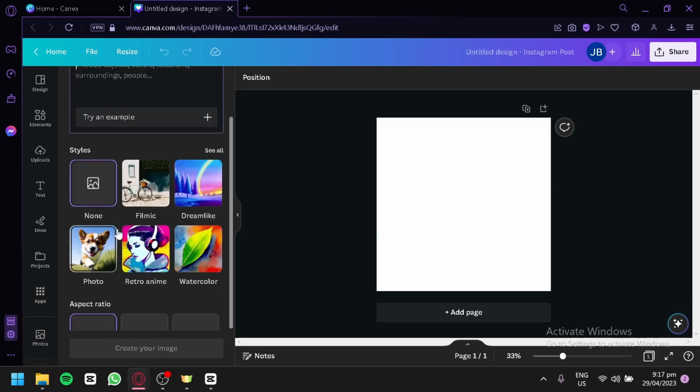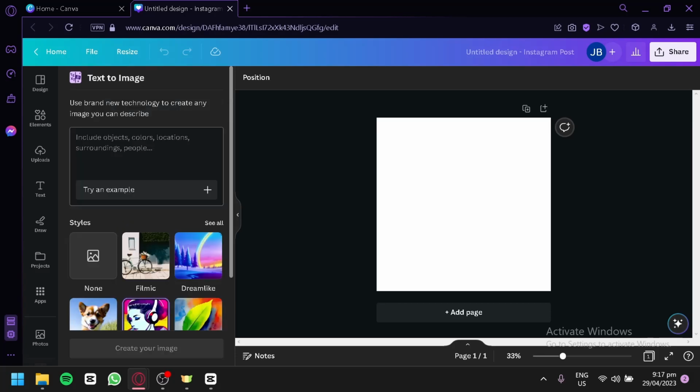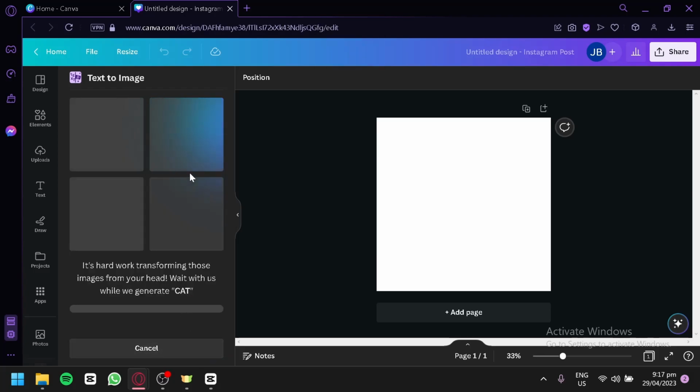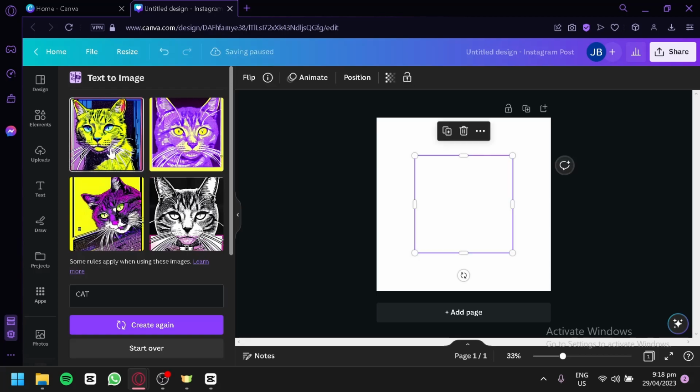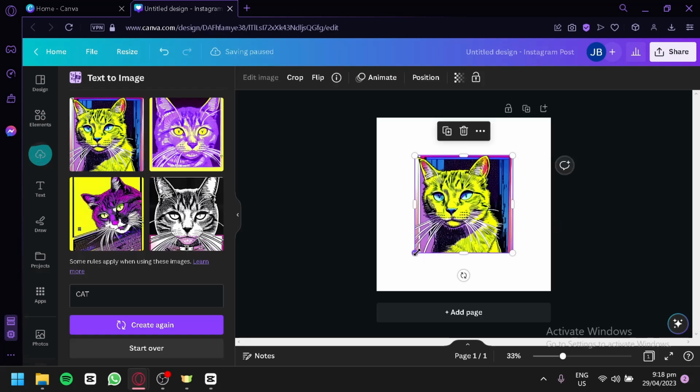For example, we have retro anime over here and you're going to put in whatever image you would like to produce. For example, we're going to go with a simple one, a cat, then create your image, and you're simply going to wait for a few seconds or maybe a few minutes depending on your internet speed, and it will generate an AI image of a cat. And as you can see here, we have an AI generated image with the specific style that we have chosen.